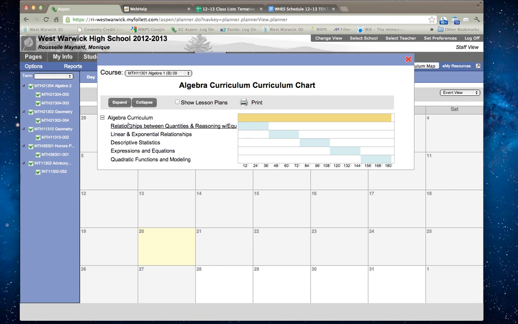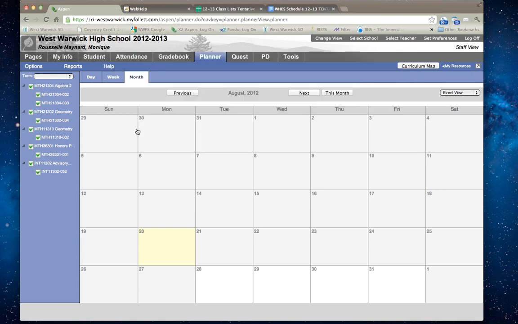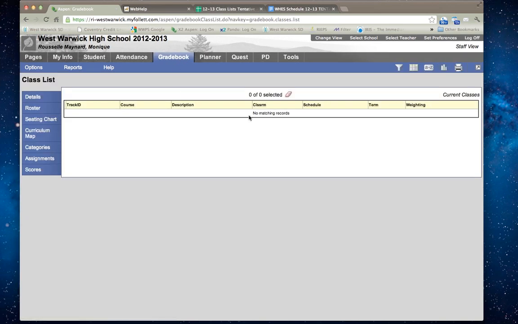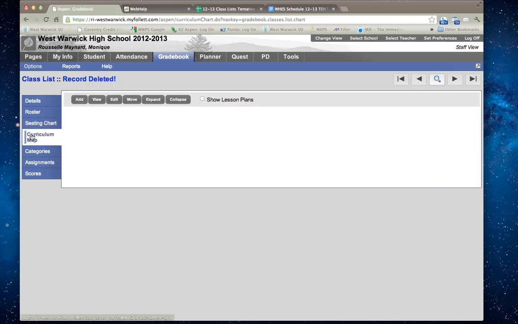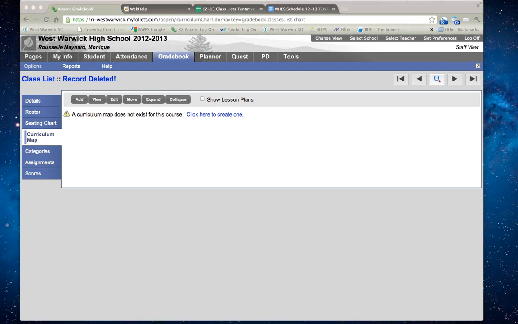So in day one, she'll see relationships between quantities and reasoning with equations. And that information will be embedded right within her planner here. And then there'll be that connection right to her gradebook. So the curriculum maps show up within the teacher's gradebook as well. So it's really well integrated, which means that as we start keeping data on students, that information is available to us to make decisions about kids and whether we're addressing the right standards or not as well.